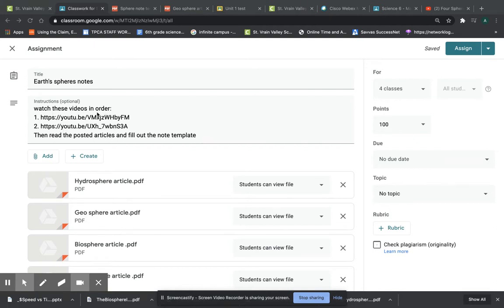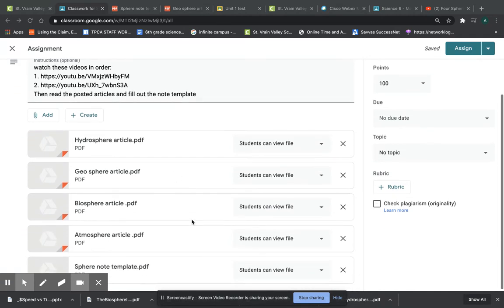You're going to watch these videos in order. So, you're going to click on this one, and then you're going to watch this video, and then this video. Watch them in order, please. Then read the posted articles and fill out the note template. The note template looks like this.